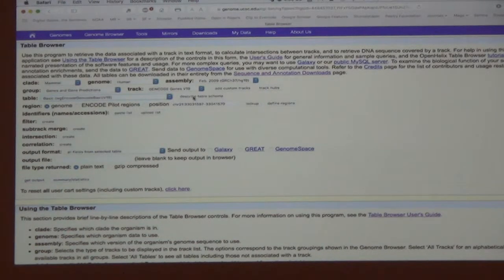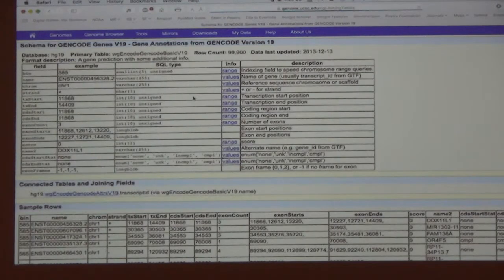All right. Here's something important. This button's going to be important for your homework here. So if you want to know what's in the table, you click this button, describe table schema there. It's kind of an awkward name for it, but this is actually filled with incredibly useful information. Here's the data you're going to see here. So let's look at the top. So it tells you schema for GenCode genes version 19. It tells you what it is, and it gives you a little information about what's in there. So it gives you the name of the table, a description, a gene prediction with some additional information. It's not very specific, last updated.